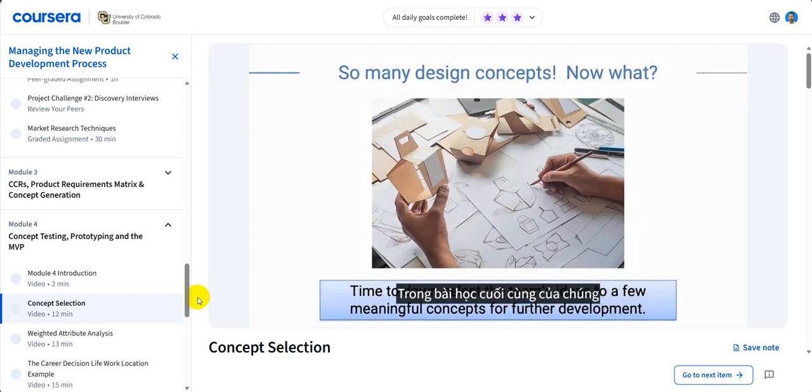In our last lesson, we talked about concept generation and some techniques we can use to design a wide variety of products that all meet our critical customer requirements. And if we're lucky, we ended up with many different design concepts. The question we want to answer in this lesson is, now what? It's time to down-select the team's ideas to a few meaningful concepts for further development.